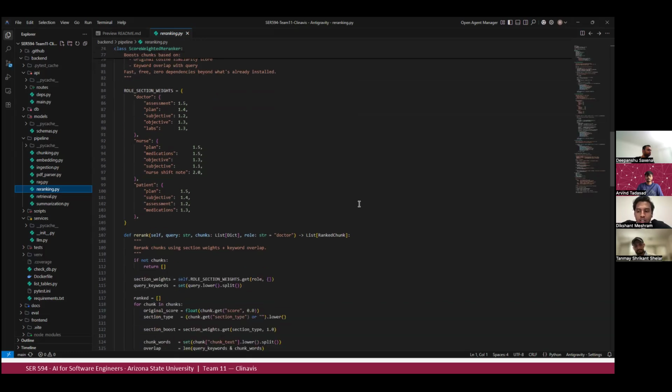With this, the role to section priority is built in, and we also have a pass-through mode, with no re-ranking, which we used as our evaluation baseline.